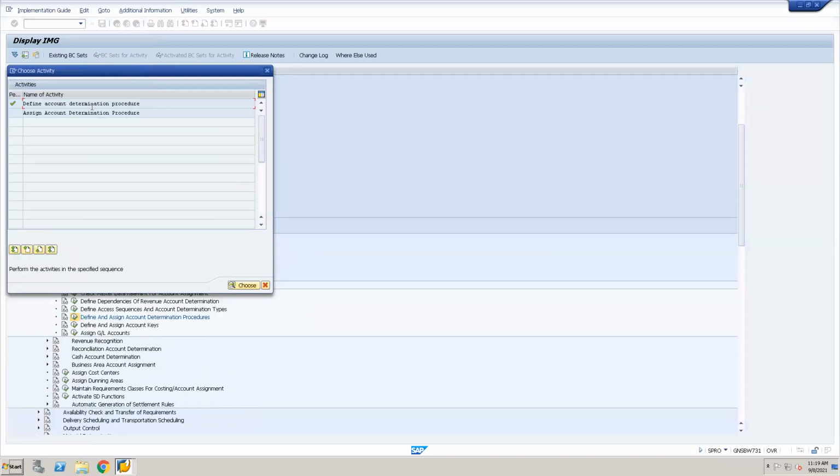So the procedure has been determined, meaning you have defined the procedure now. The next thing you have to do, whatever procedure you have, we have to assign somewhere, where we were assigning to sales order type or item category, wherever it is.